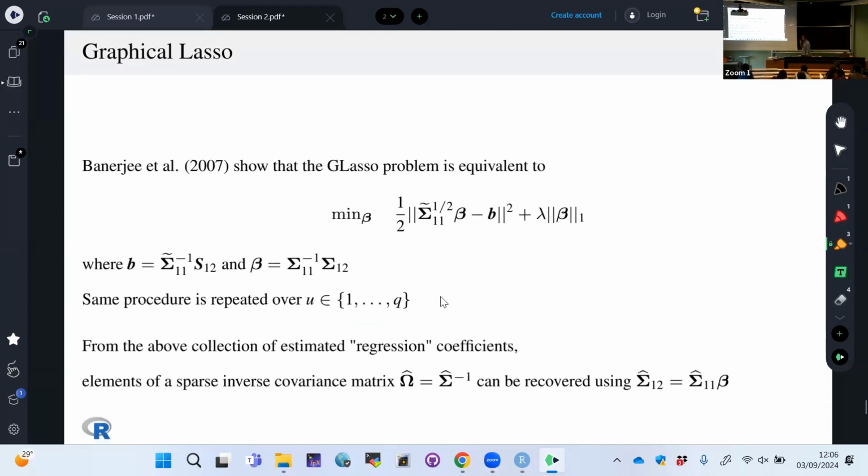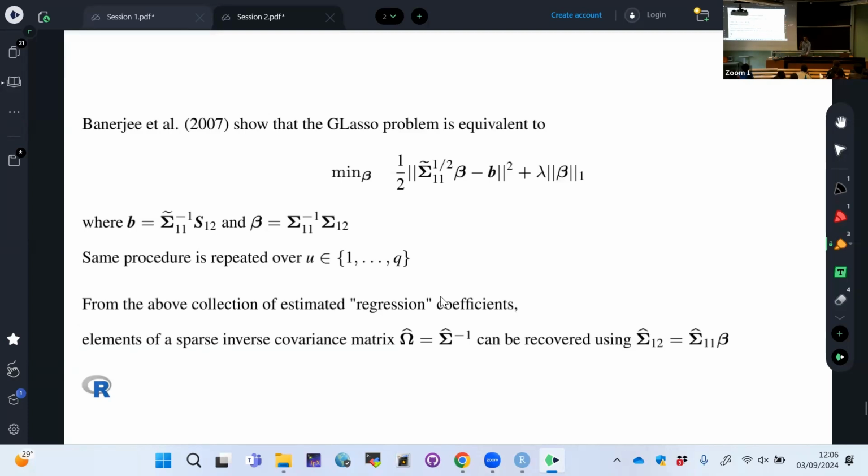Then you can move to u equal to 2 and so on, to other lasso linear regressions, so that at the end, if you iterate this procedure, what we obtain is a collection of regression coefficient estimates, one for each node. And so finally what you can do is to recover your sparse inverse covariance matrix.